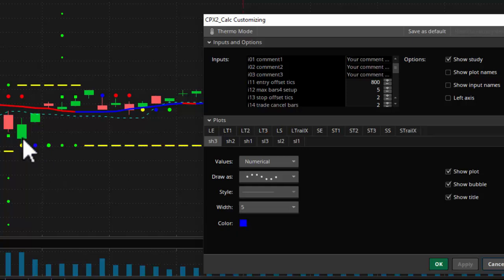So let's look at the stops, okay? The stop, we're looking at this long setup where you have your exhaustion dots and then your first green bar that closes up over the signal line gives you the first setup bar. We've moved the entry $8 above, 800 ticks above the setup bar because it's the scaling of a $600 stock. All right, $8 again may not be enough.